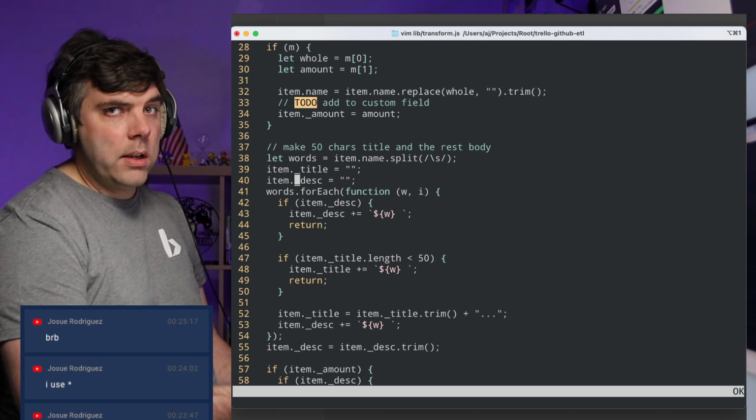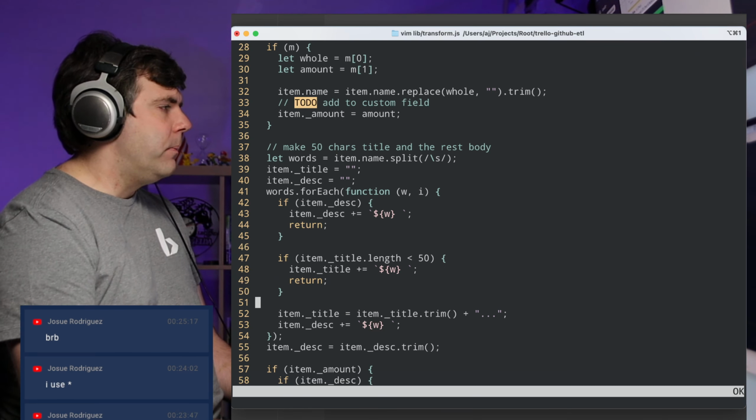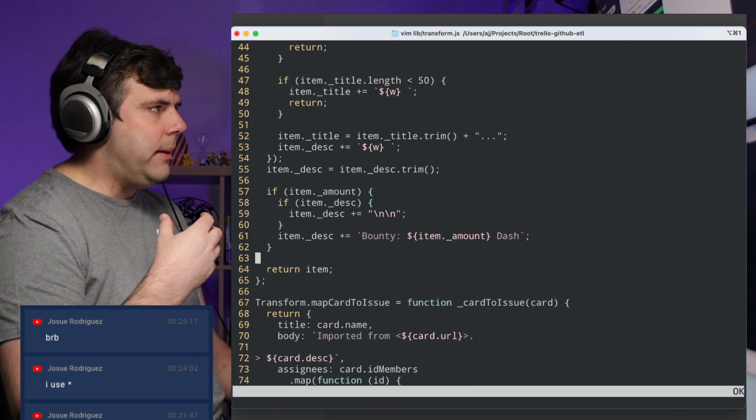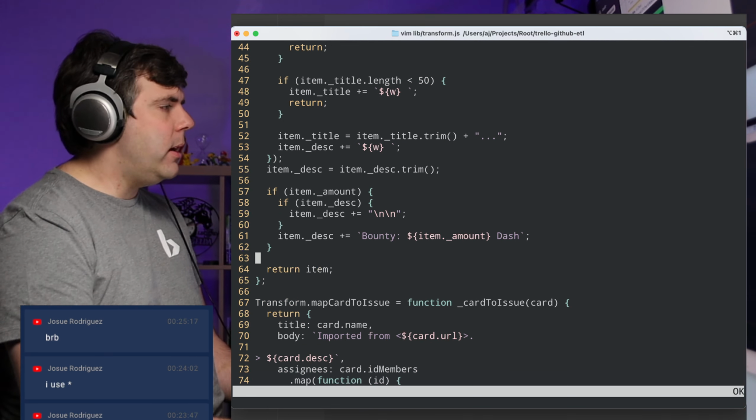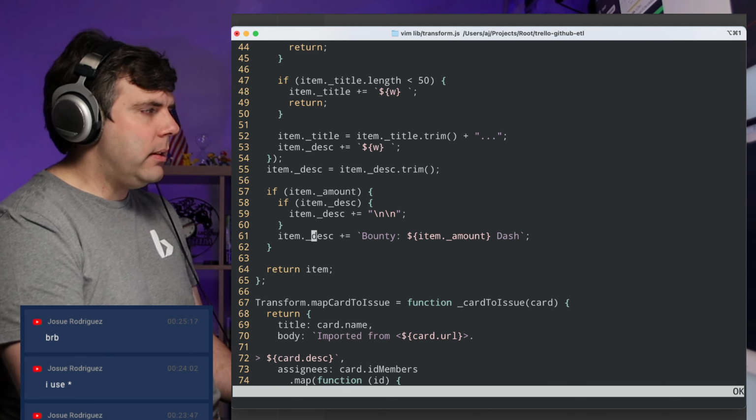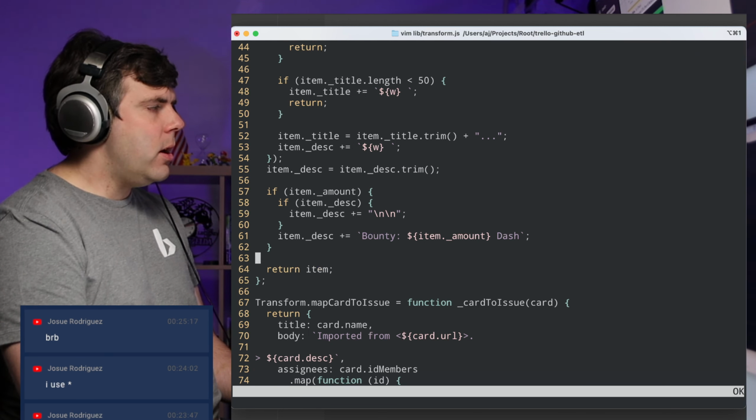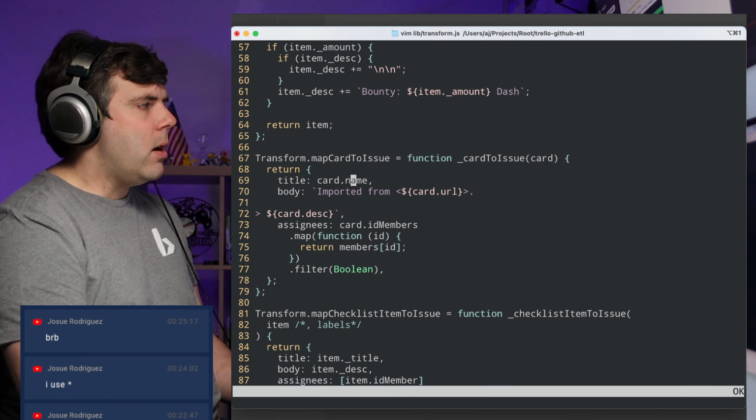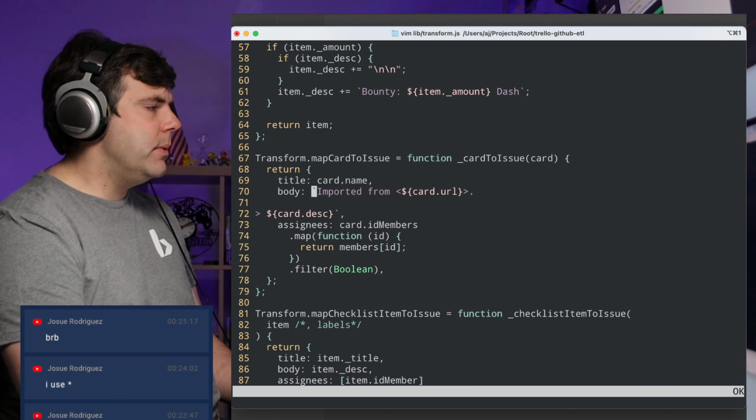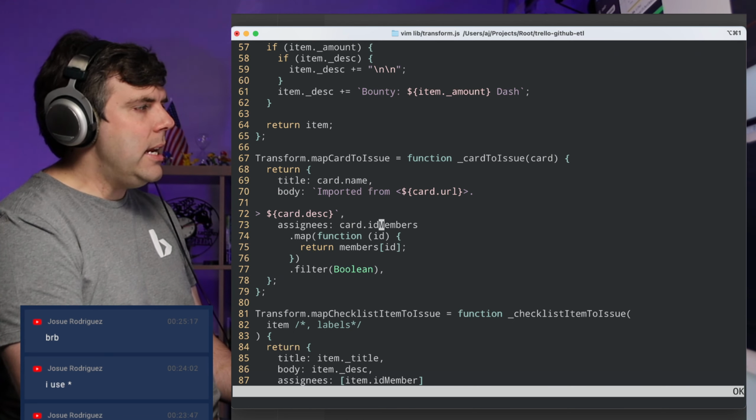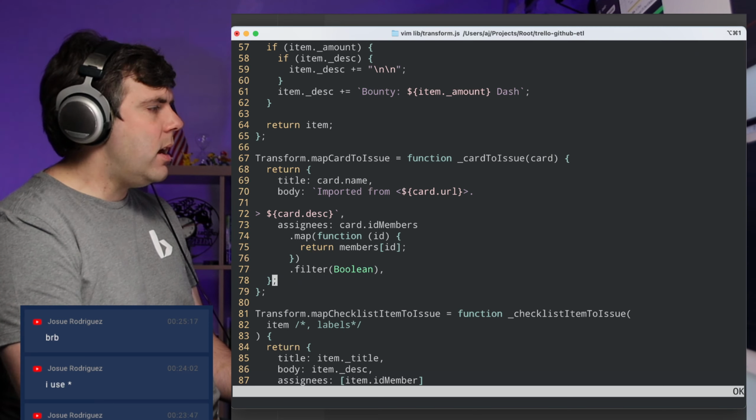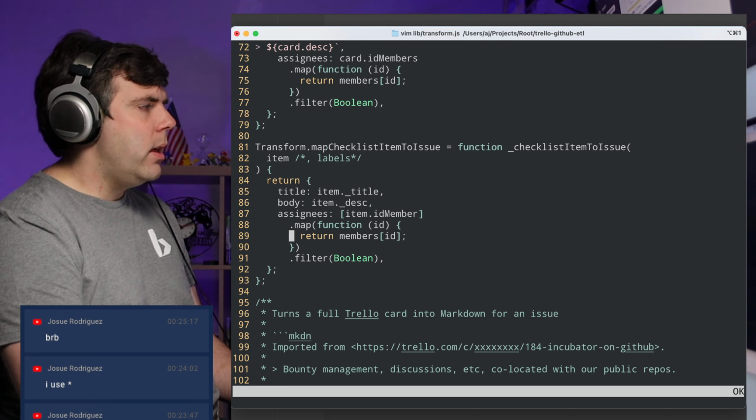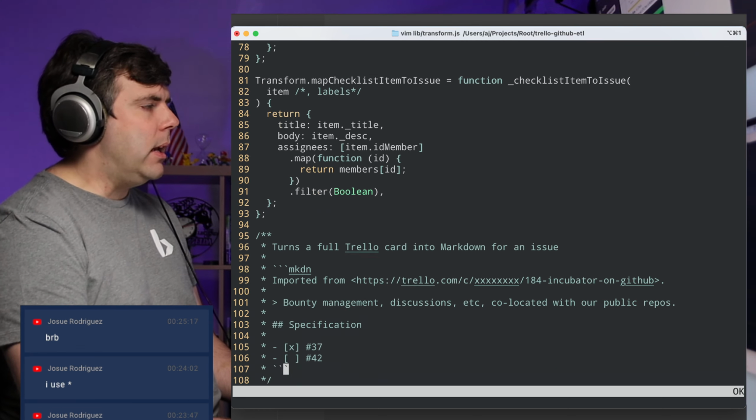So the underscore things are things that we're adding for us. Could have potentially added another property onto it that is a Dash metadata property or GitHub metadata property or something like that, but this is how I chose to do it. And then the item is returned with these extra properties on it. Same thing, map card to issue. We take card.name becomes title, the body becomes what we've created out of the body, assignees becomes what we map from the members JSON, and so on and so forth. Checklist to item issue, the same, just mapping it to the GitHub style.